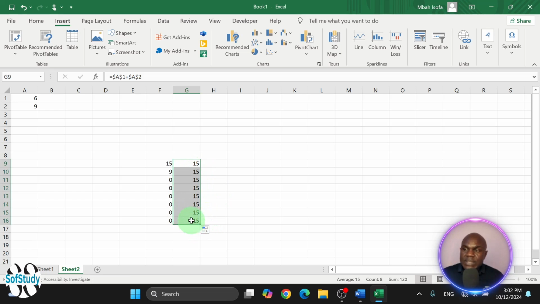So when I come to cell G16, realize that my formula remains what I had in cell G9, which is not the same with the cell F9, because the formula, when copied from F9 to F16, changes to A8 plus A9. That is the difference between a relative reference and an absolute reference. And you can also mix the two.